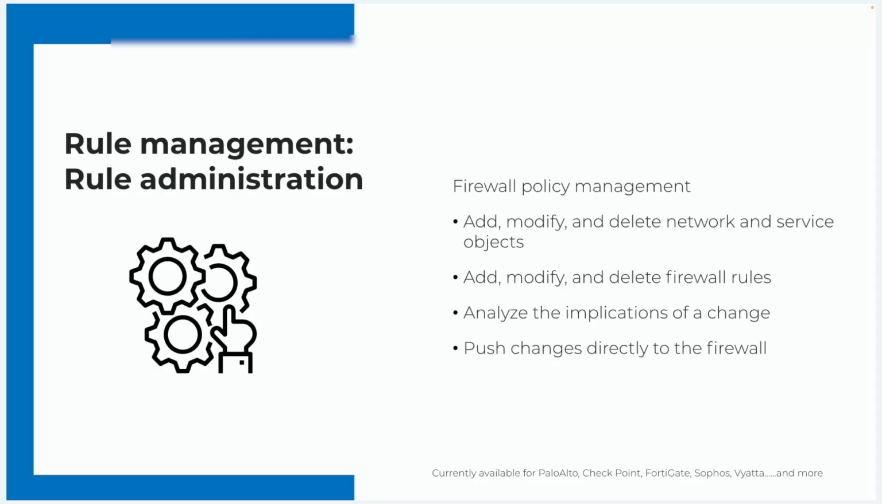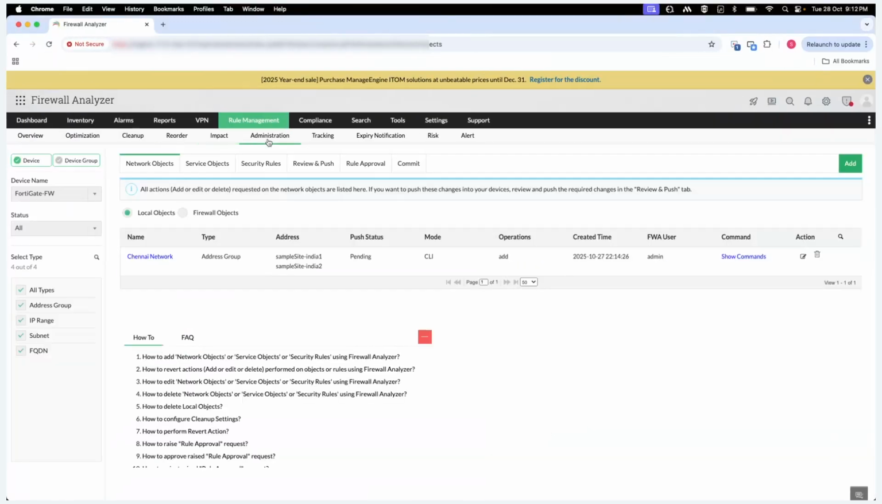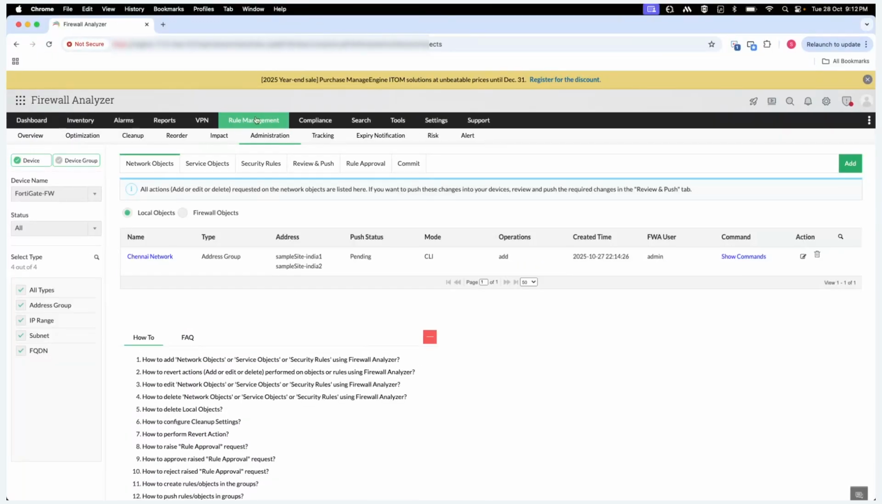So in addition to this, you can also analyze the implications of the change and also push these changes directly to your firewall device. So let me take you back to the UI. So all you need to do is go to the administration tab over here, or you can even go from rule management and administration over here. And here, when you see, you have 6 different options, 6 different tabs.